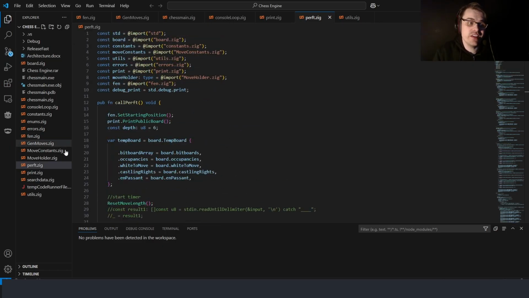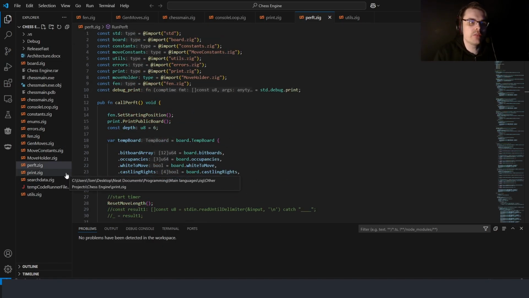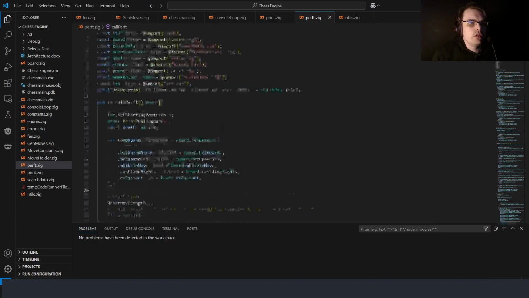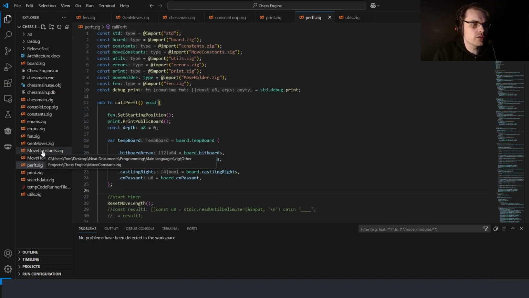Alright, next we have Zig. Zig was actually a really big pain to get this to work, just because Zig has a very strict type system. So the main problem I have with Zig, if I can find it.